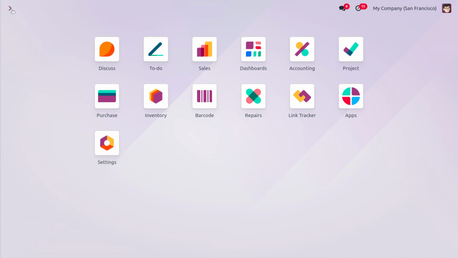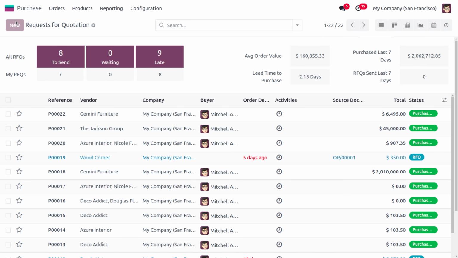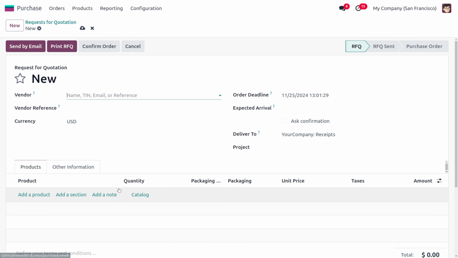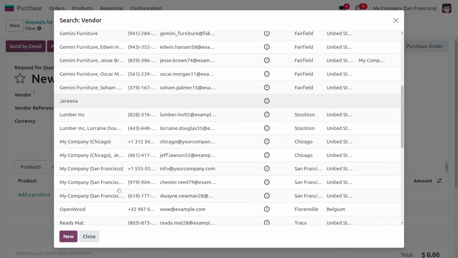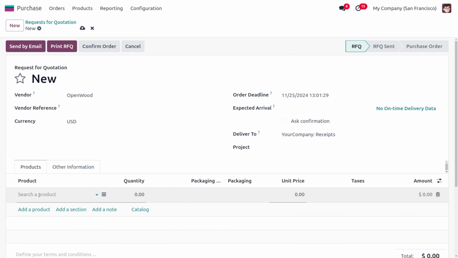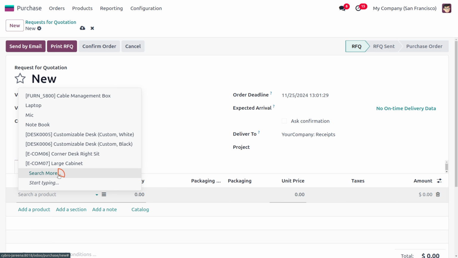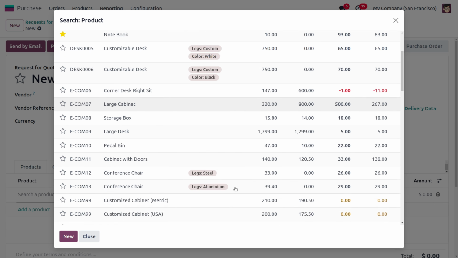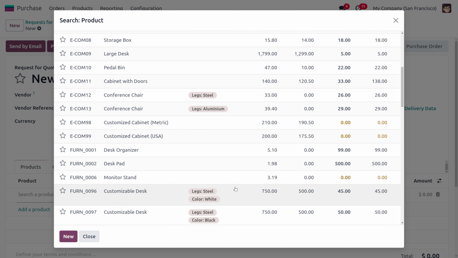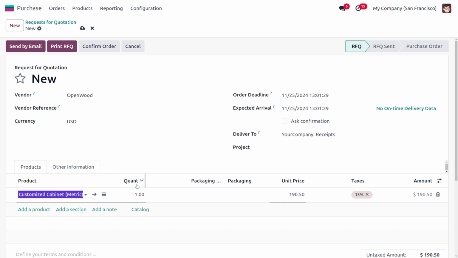Afterwards, we can move on to the purchase module, and in the purchase module we can create a new RFQ where I'm going to fill out the details of the vendor. I'm going to choose the vendor as Openwood. You can also choose a product by clicking on add a line, and from this list I would like to choose a product which has 0 as its stock. So I would like to choose a product which is customized cabinet metric. And here I'm going to set the quantity as 50, and let me save this.